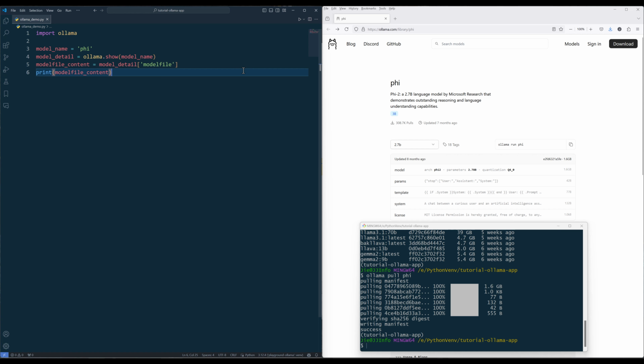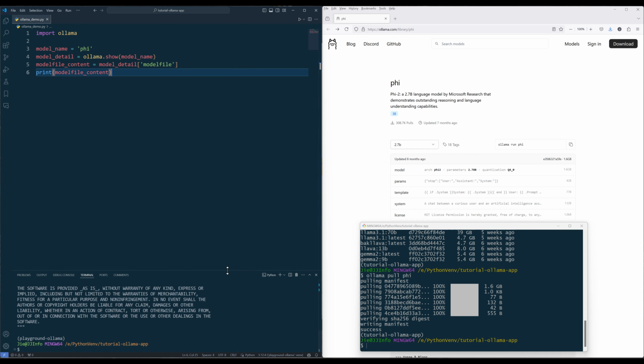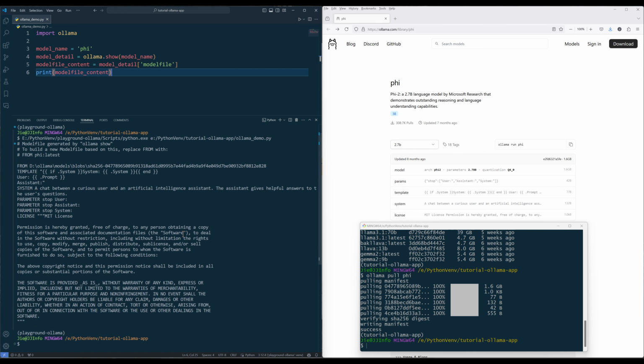I'm using the Ollama show method to extract the Modelfile content of the Phi model. Let me run the script to display the Modelfile content. From the output, we have a few parameters. The key parameter here is the system parameter to control the personality of the model.